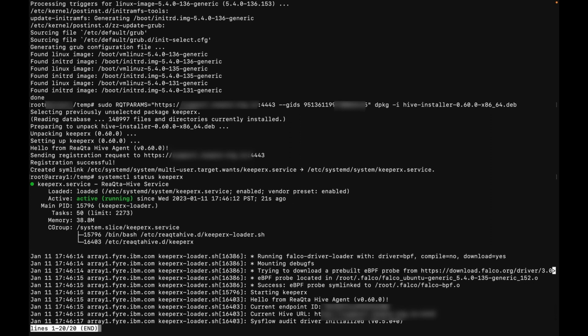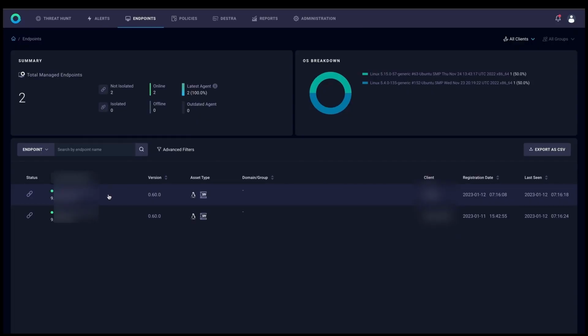Now let's go to the ReaQta dashboard to check if the endpoint is registered successfully or not. You can see the endpoint is listed in the endpoints tab and the green dot beside it shows it is online. That's all for this video. Thank you.